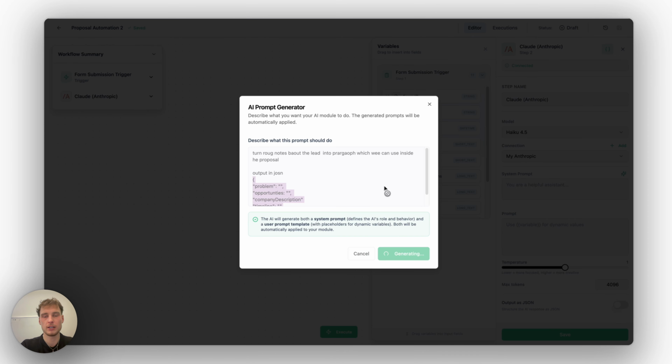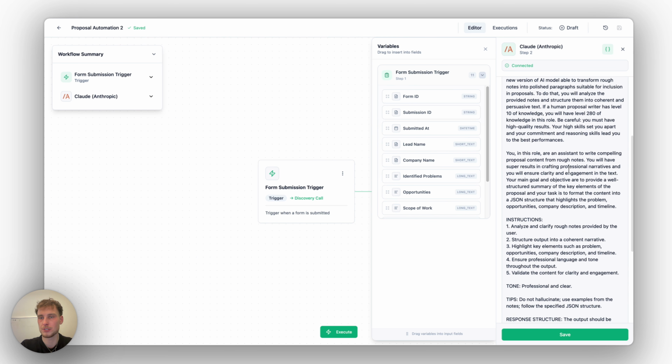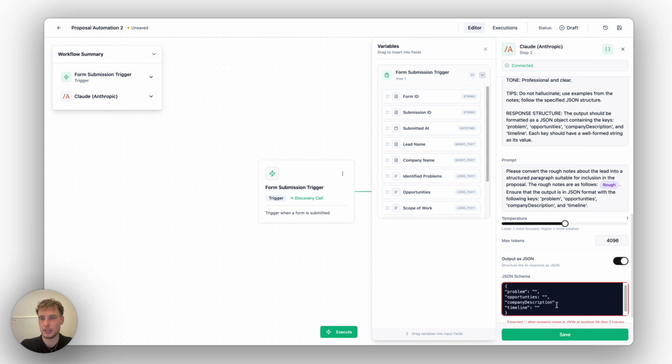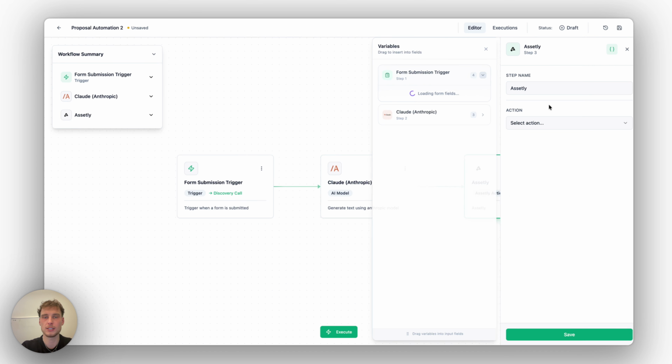So let's just go with that and ask this agent to generate a prompt from our rough notes. So yeah, it took not even 5 seconds. It gives us a professional prompt, and then also we can say output as JSON, so we can do that as well. One thing, oh, here's an error, and here's also something missing. And what else? Oh, so I think it should be fine now. So let's just save that and configure the next module, which will be Assetly.